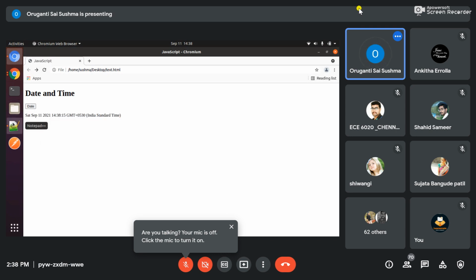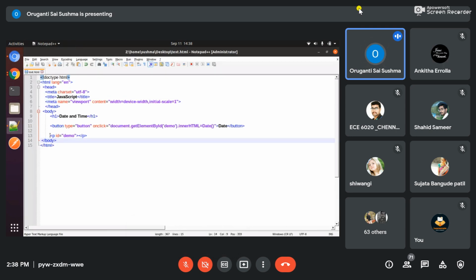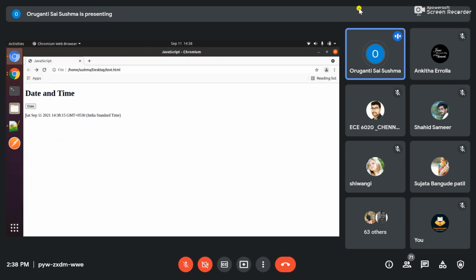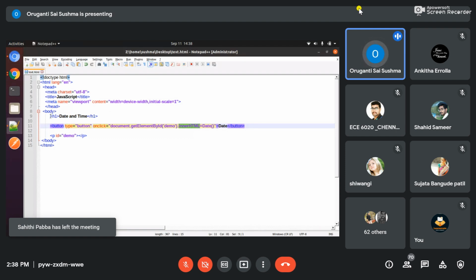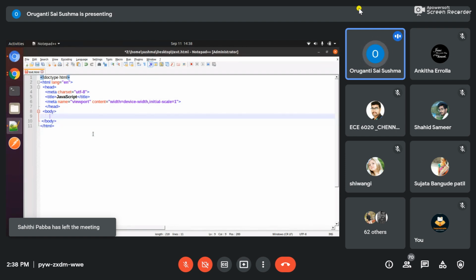So we are changing. Why does it appear? Because initially the P is empty. Before clicking the button, the P is empty. After clicking the button, we are changing the P. Like this is the inner HTML. We are changing the P by date. See, the date has appeared here. So hope this is also clear. I'm just clearing out this now.